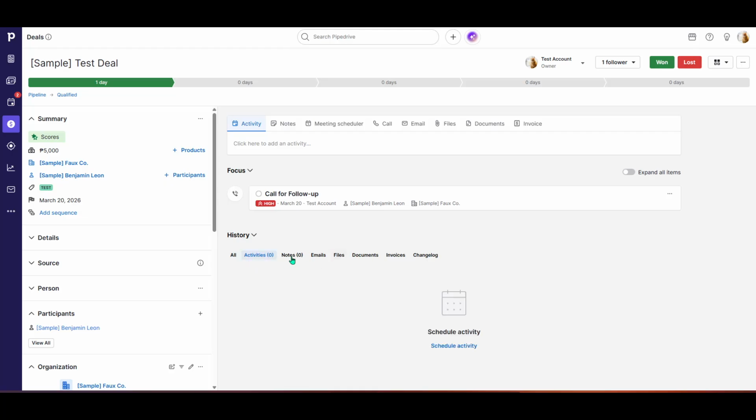And that's all. By navigating to deals, opening the right opportunity, adding your activity in the Activity tab, and monitoring progress in the history, you'll manage follow-ups in Pipedrive with confidence and consistency.